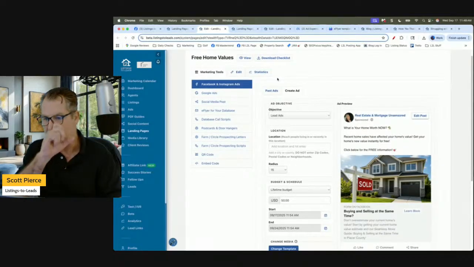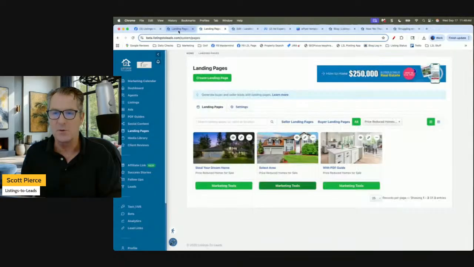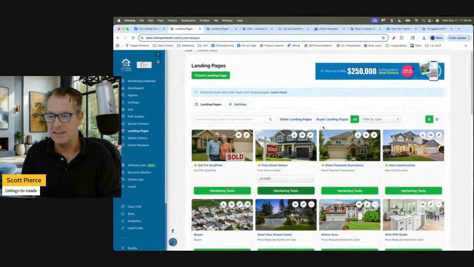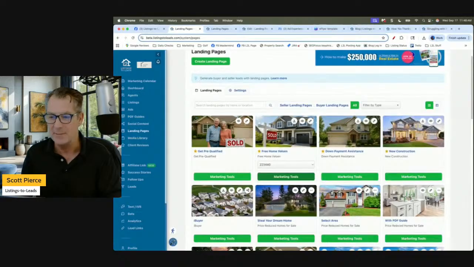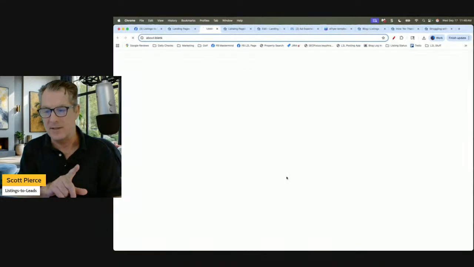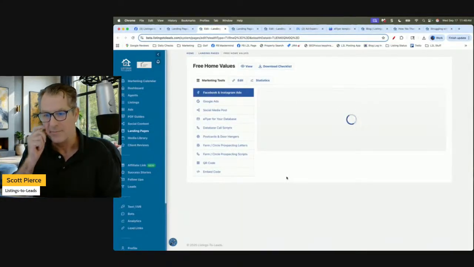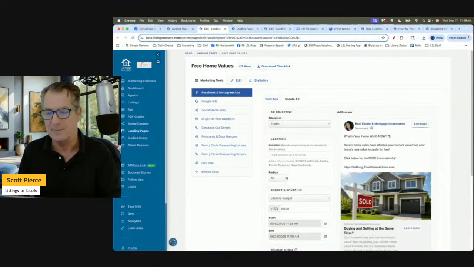Now, let me show you. Let's start this one from square one again. So if I'm on the landing page tab in listings to leads, I've got all these landing pages, and I want to run an ad for free home values like we just did before, but we're going to do something a little bit different. You can do this with every ad in listings to leads, and that is run it to a custom audience. And then I'm going to show you Google before we go.